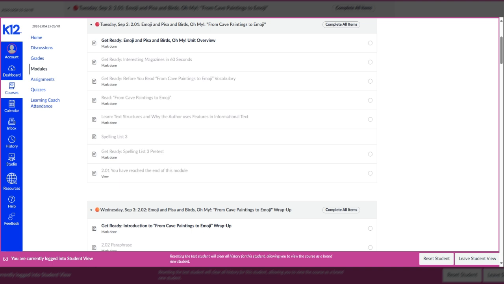Another thing that's really helpful about modules is that as your student works through the different activities, check marks will pop up on the side, and that makes it really helpful to see what students have already completed and what they still need to go back and complete.